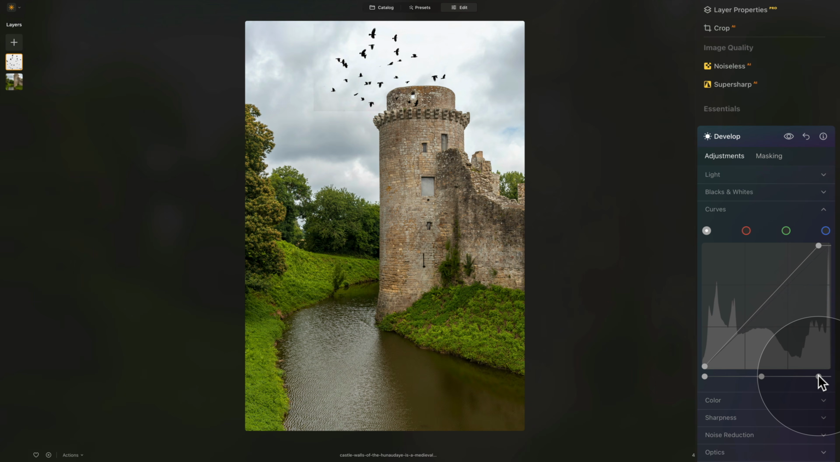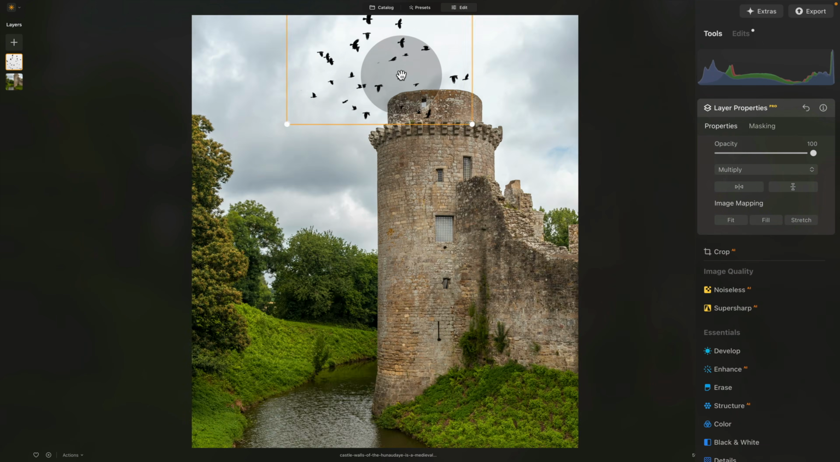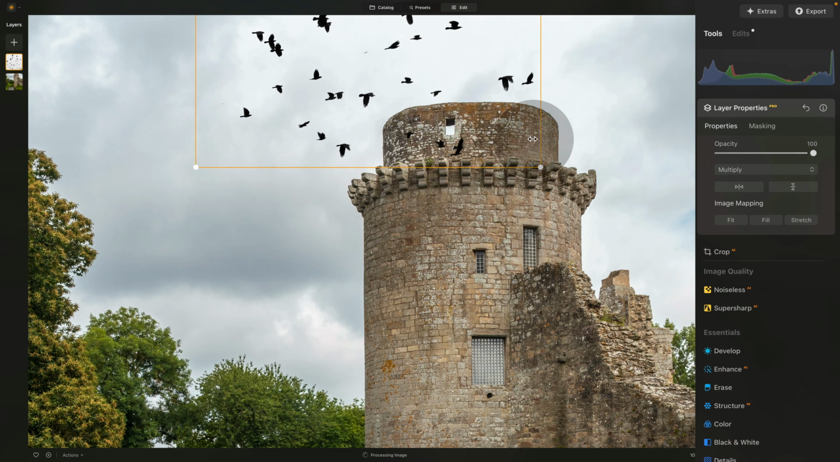By doing that, by crashing down the highlights, you can see how we're now blending it completely with the image. So just like that, now we have birds on our image without the white background. So what we can do, we can close the develop tool, back to the layer properties, and here, as I mentioned, some of the birds are over the tower.